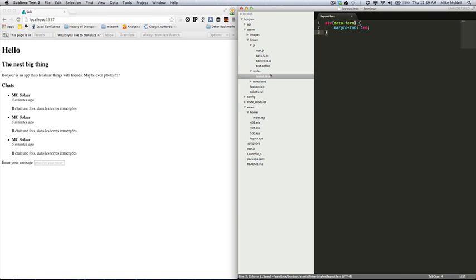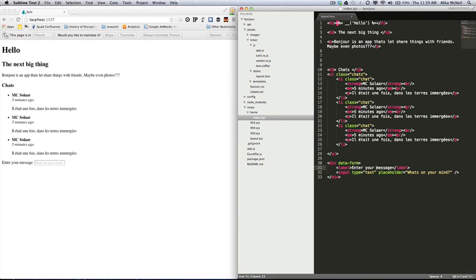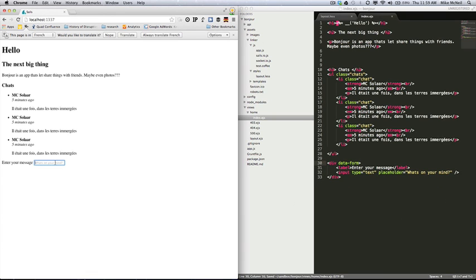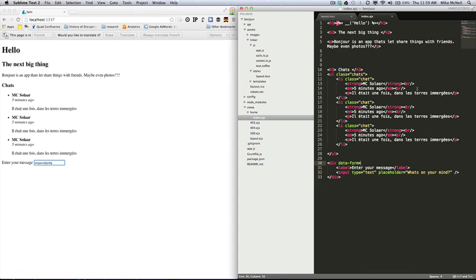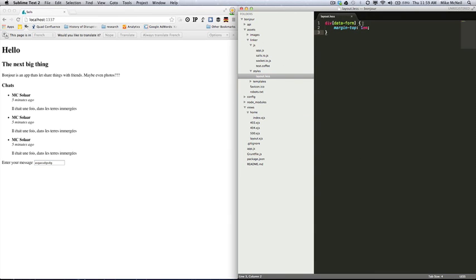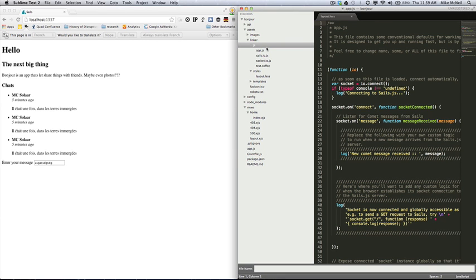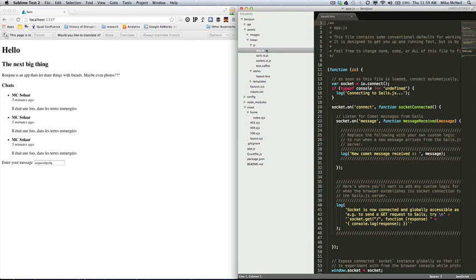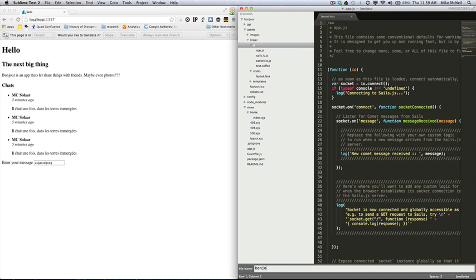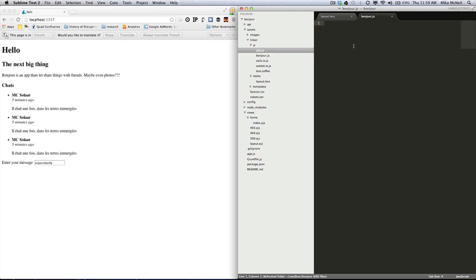Okay, so we've got this data form thing. We have, you know, enter a message. When I fill out this stuff here, we want to have, now we're going to write some JavaScript. We want to have something happen, right? So I'm going to go ahead and make a new file for this, just to keep things simple.